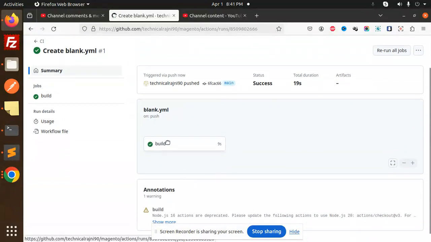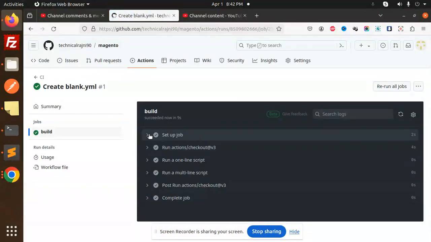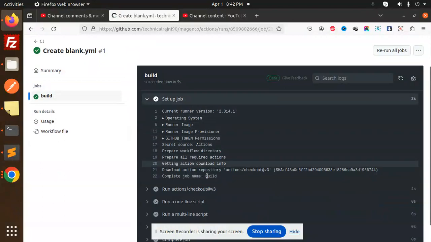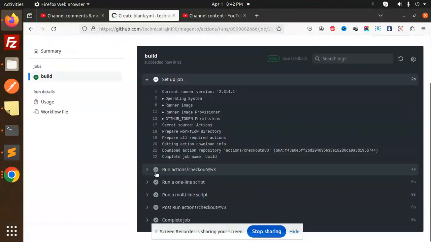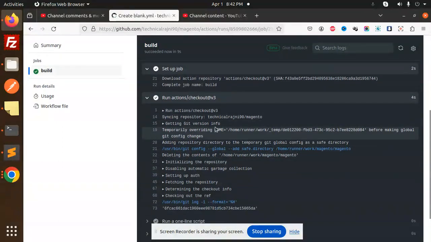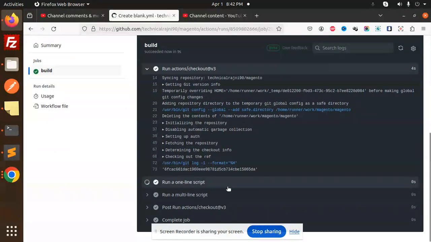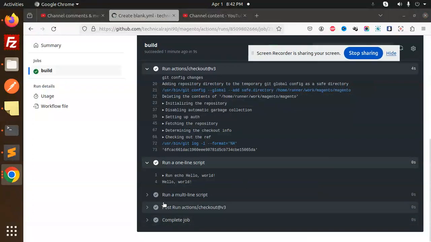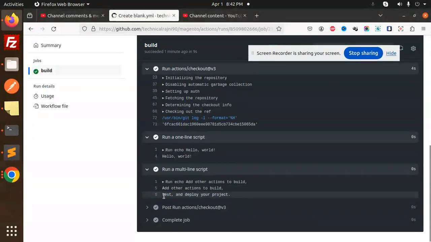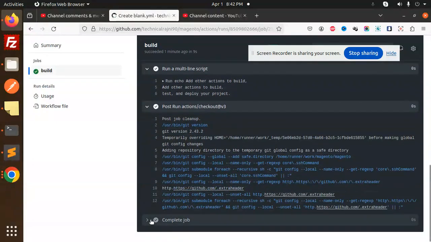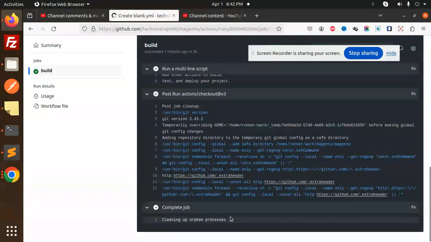So blank.yml. If I click on that one, the first step is set up job, where you can see the operating system setup done, and then completing the job named build. Then we have the checkout process, syncing the repository. The next one is run a one-line script, which is echo hello world. Then we have run a multi-line script, and then post actions checkout v3 and complete job. So the detail is all there.